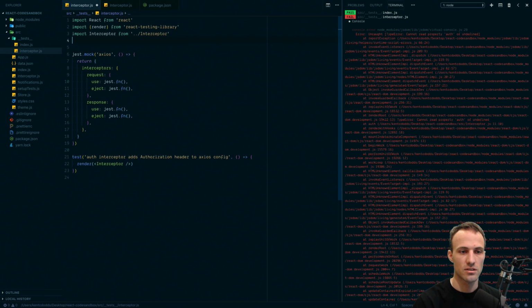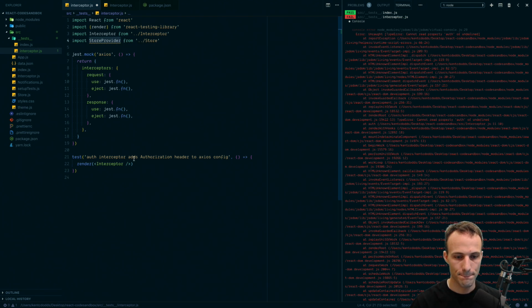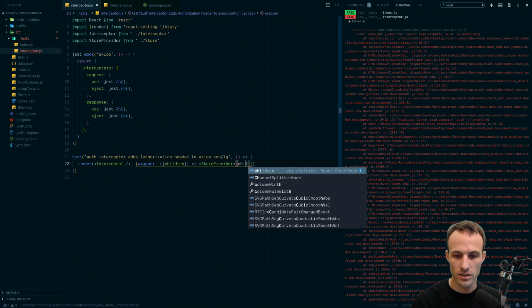So let's import store provider from store. What I'm going to do is actually, there are two things we could do. We could put it right there, and boom. We could do it that way. That works fine, but I'm going to do it like this instead. Wrapper equals children, store provider. Actually, we'll just take, yeah, well, children.